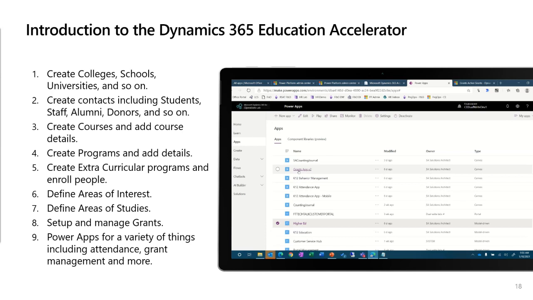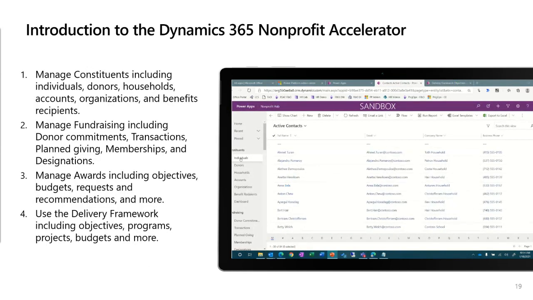You'll also notice if I go back to the Maker portal that there's also a variety of additional apps that come with the Education Industry Accelerator, including a grants app. And for the K through 12, we've also got apps that are specific to behavior management and an attendance app. And there's two versions of the attendance app. One is a tablet app and one is a mobile device app that can work on like a cell phone, for example. So a lot of functionality that you get with this out of the box. There's also some portals that come with this where you can deploy the parent-student portal as a part of that industry accelerator.